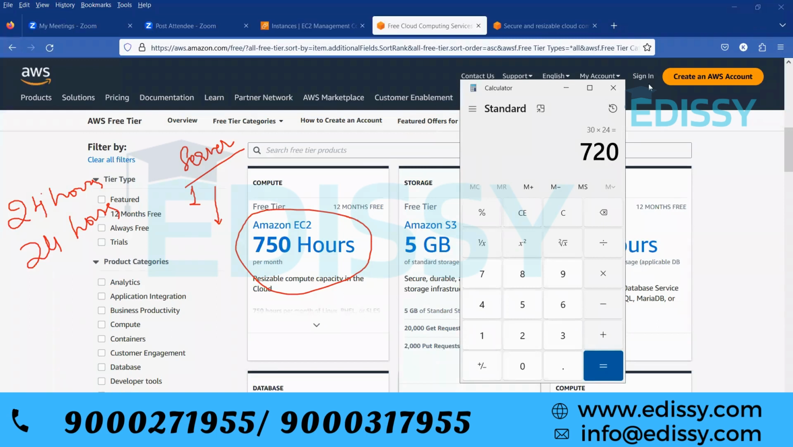Let's assume that you felt, Kumar, I don't see one server running. Can I run two servers? Because I have to do a lot of practice. Okay. Let's check two servers for one day. How much is the consumption in a day? 48 hours. You run those machines for next 30 days, 1440 hours. So AWS says, hey, I'm giving you 750 hours of free. That means extra 690 hours is something that you have to pay.